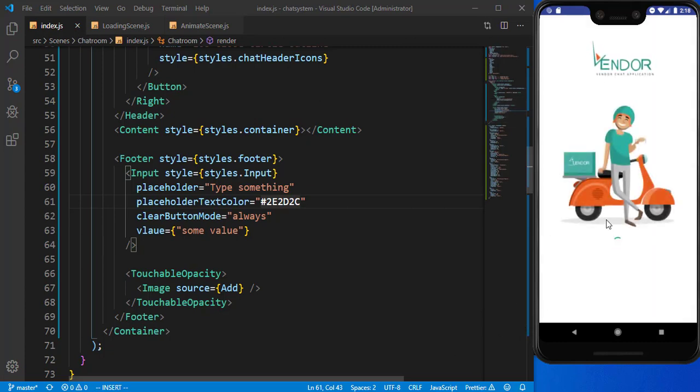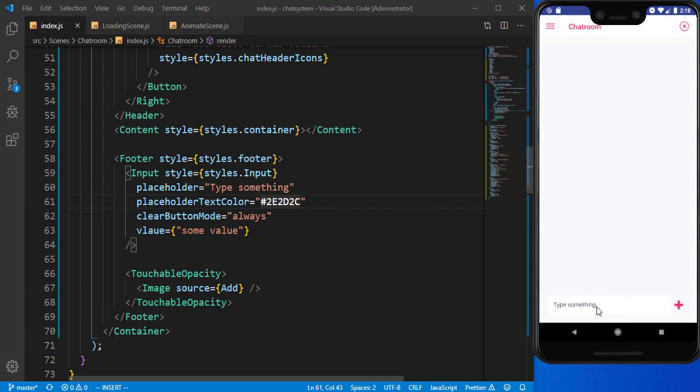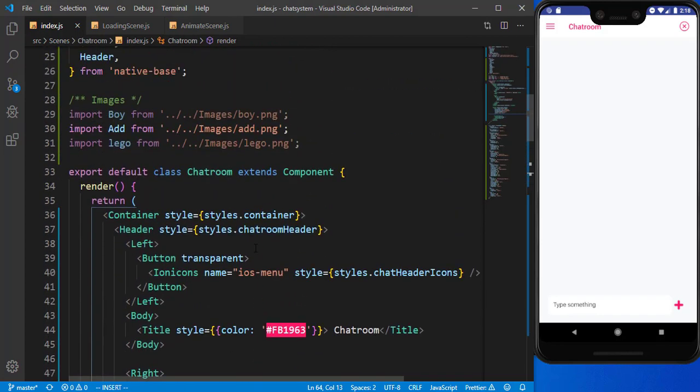So we can see our animation, and we can see that our input and also the add icons are ready. And when we click on the add icon, which is an image right here, we can see that it fades in and fades out. So that's it for the chatroom footer.